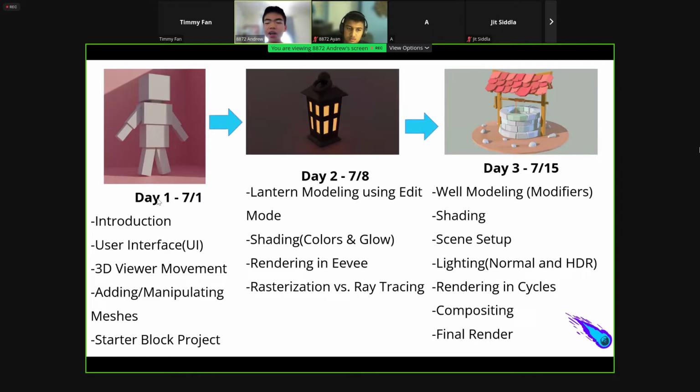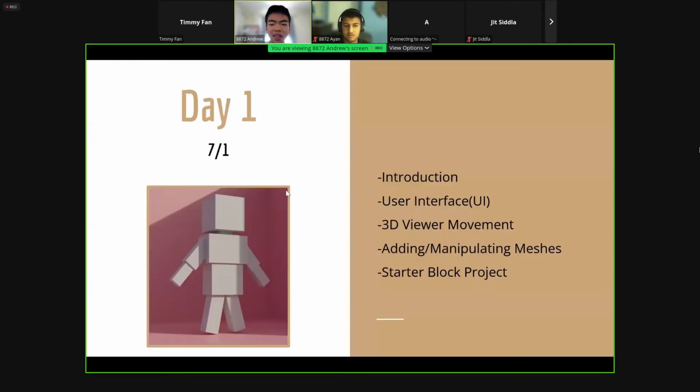So here's day one. We already went through the introduction, and after this, we're just going to look around the user interface, adding and modifying objects. And to do all of that, we're using a block project. Please open Blender on your computer if you haven't installed it.